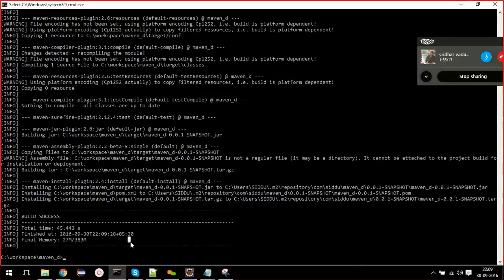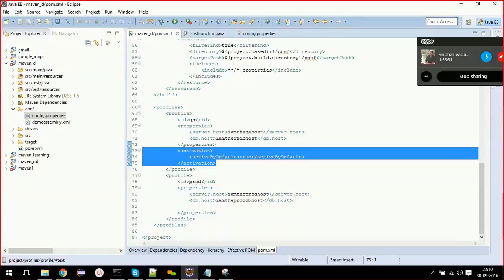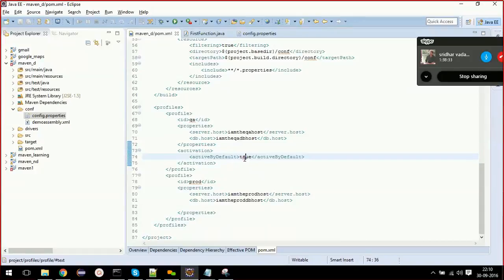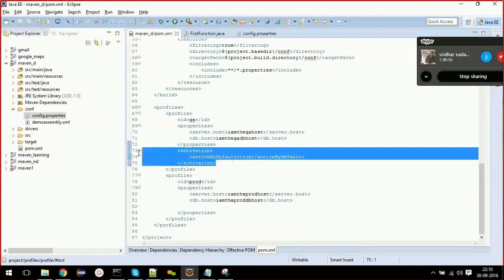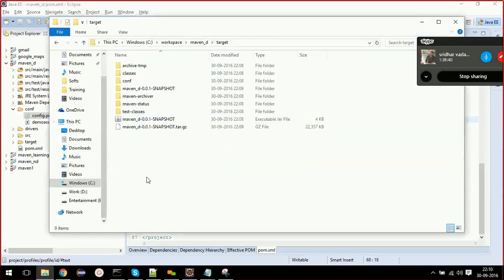Here by mistake I just gave Maven clean install. Ideally I should give it something like this, -p profile name QA. Even though I did not give it, it was built successfully because I have added this as the default. So in case we don't provide any profile during Maven clean install, then it will take QA as the default profile. Okay, we'll go and see inside the folders.